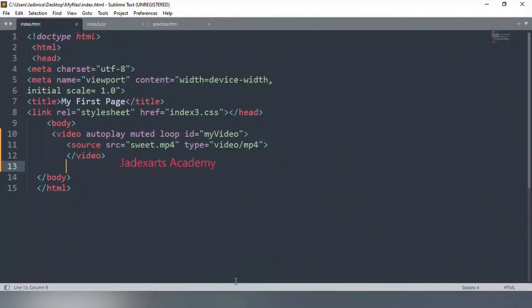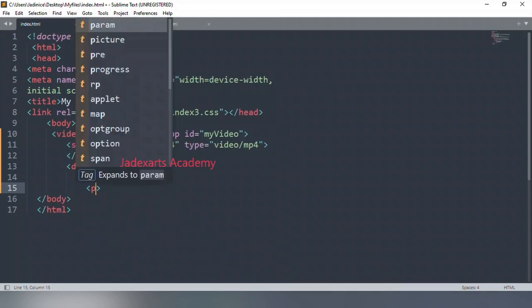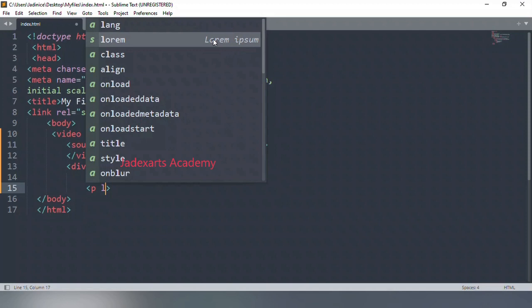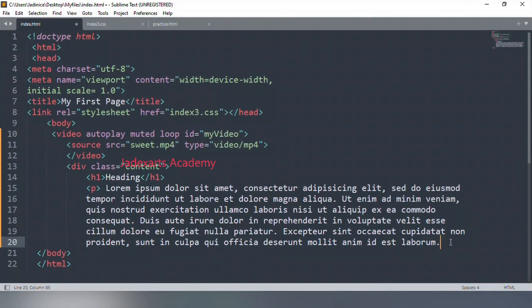Now let's go on and add a div, the class will be content. Inside the content, we'll add an h1 heading. We close that tag. Then we add a paragraph, lorem ipsum. We're definitely going to need this lorem ipsum. And we are going to close that paragraph tag.